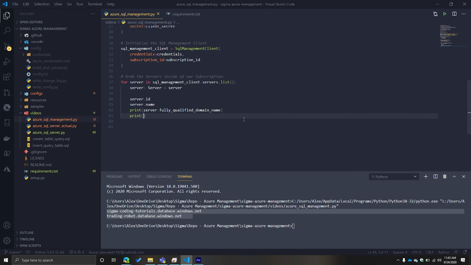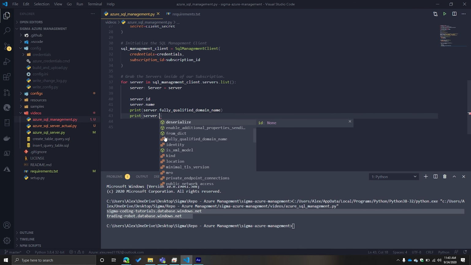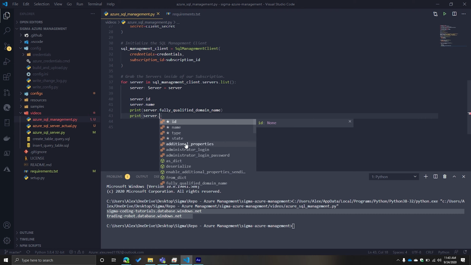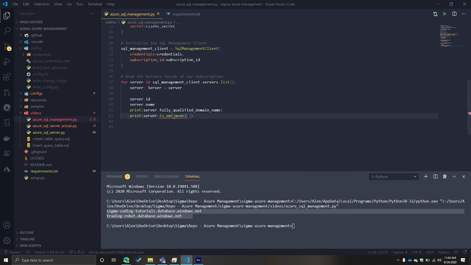So most of the things, though, you're going to notice are just some properties, and they just tell different things about it. So if I wanted to see my version, for example, I could see that. If I wanted to see, I don't know, my identity, the location of it, you could see that as well. You could see tags, is XML model. I don't know what that's for. Maybe it's something different. But this is generally the pattern you'll see when you're using a SQL management client.